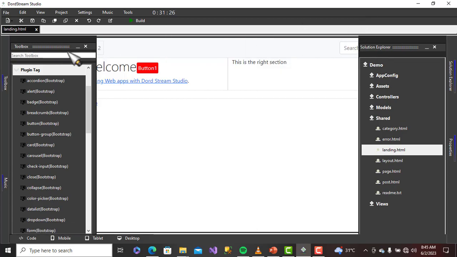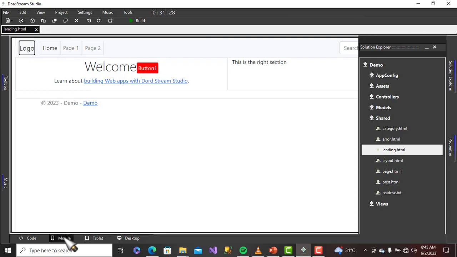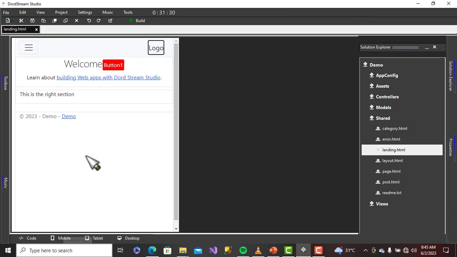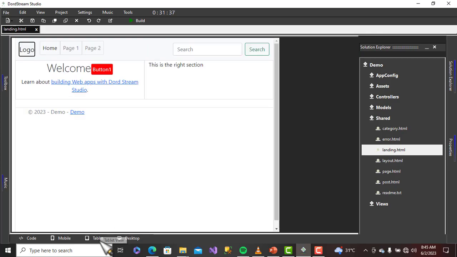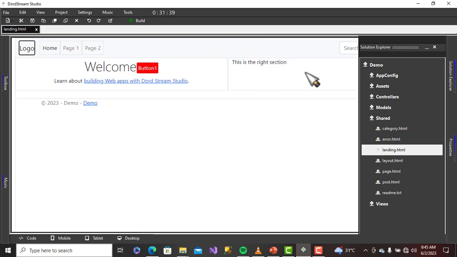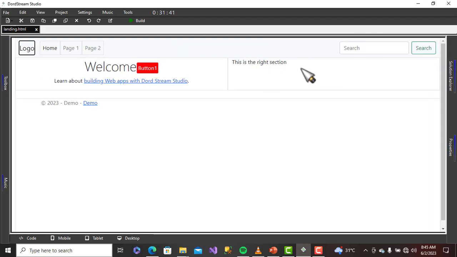Now you can also view here how it's going to look on the other devices. This is how it's going to look on the mobile device. We have tablet devices as well, and also a desktop device. So I think that's all we have to know about DordStream. That's all about the features.